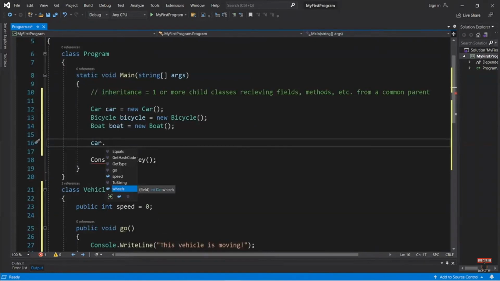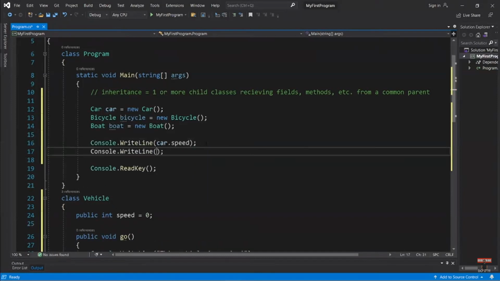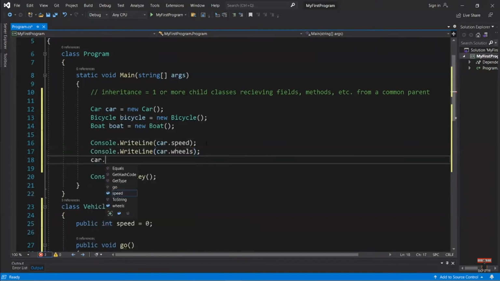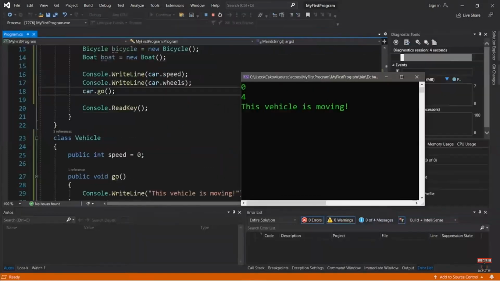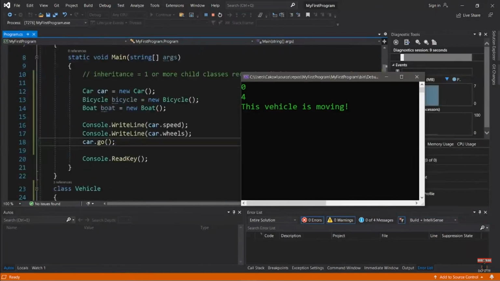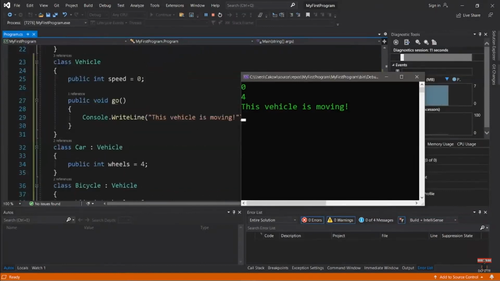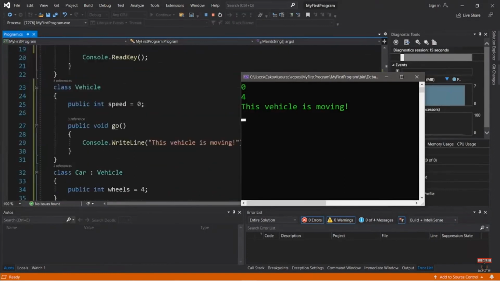So let's just test these. I'm going to display car dot speed, followed by car dot wheels. And I will have this car use its go method, car dot go. All right, so our car speed is 0. That's because we set it to be 0 within the vehicle class. This car has 4 wheels, which we stated within the car class. And this car class has a go method that states this vehicle is moving.